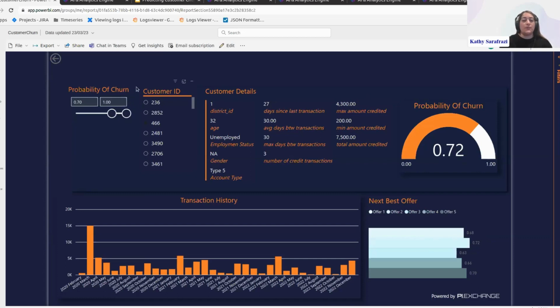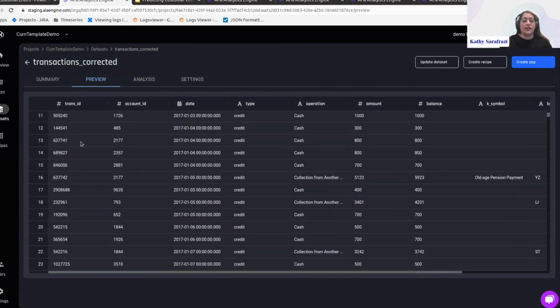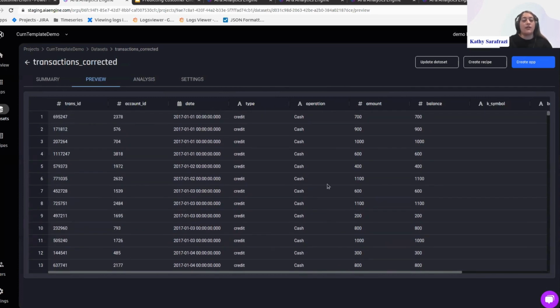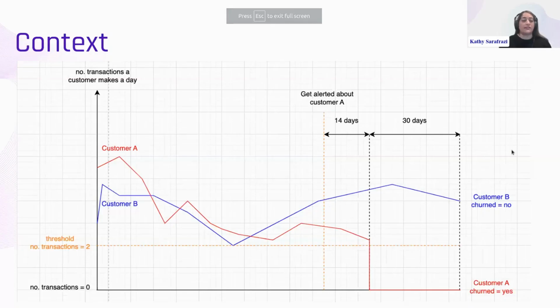So what do we need to build this dashboard using machine learning? Obviously, first we need our customers' historical transaction data. So the data set that I will be using today is a banking data set. Each row is a transaction made by a certain customer. We have their account ID and the transaction ID and so on. And we want to use this data set to build our machine learning model, which will predict which customers might churn in the future.